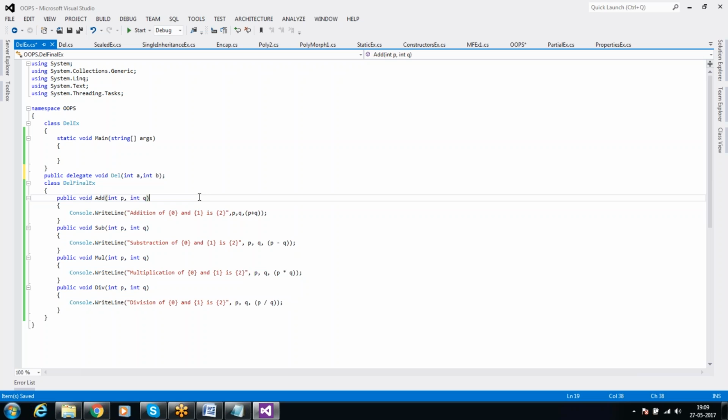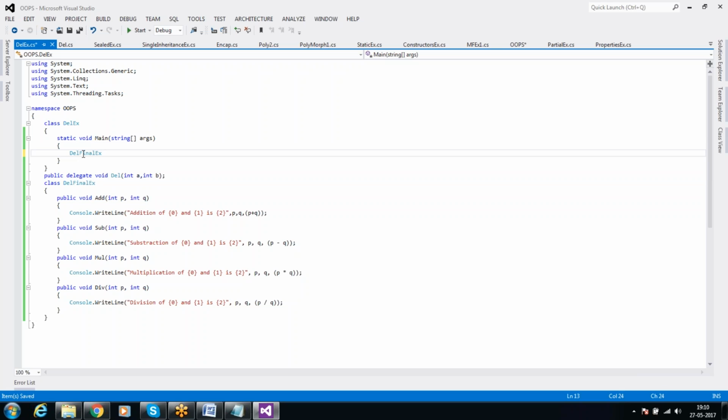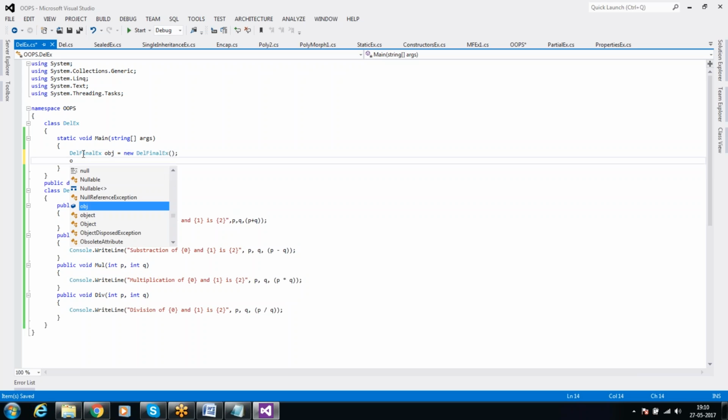Now, in order to access these methods inside the main method, what is the approach? First we have to create an object, right? After the creation of an object, by using that object we call the method. First let us see how we will call normally, then how we will call with the help of a delegate. This is del final exe, so obj equal to new del final class. We call obj dot add of 10 comma 20.